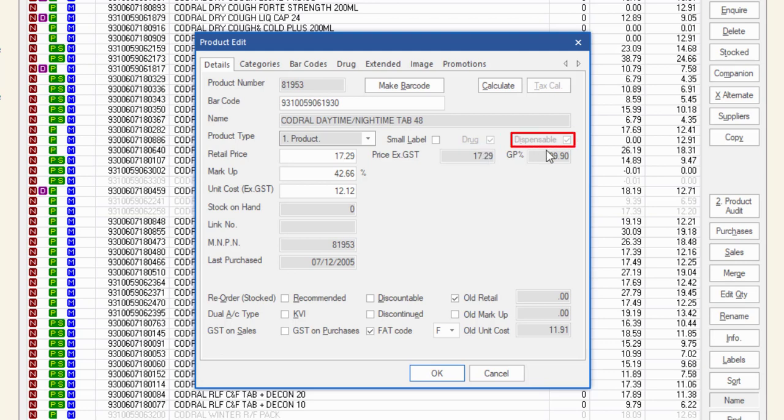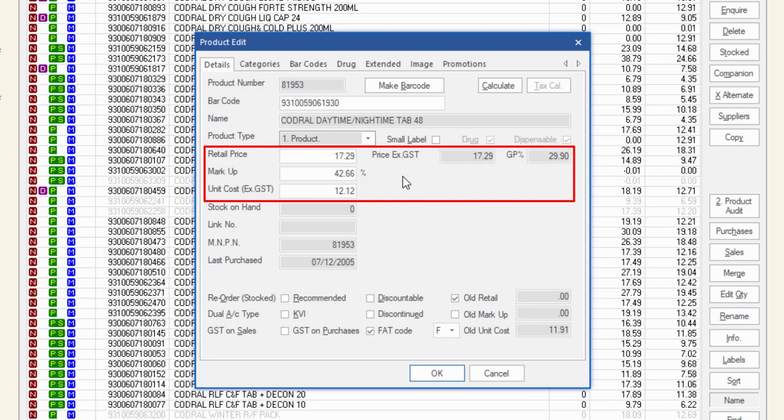Ticking the dispensable checkbox of a stock card will make that product available to dispense in the dispense form. This checkbox is useful for products that are not flagged as drugs but are dispensed to customers, such as wound dressings or Schedule 2 items. The section underneath displays pricing information. The retail and cost prices can be changed here if required.